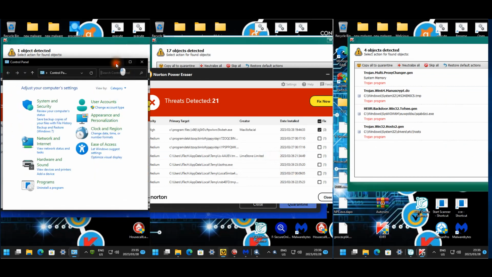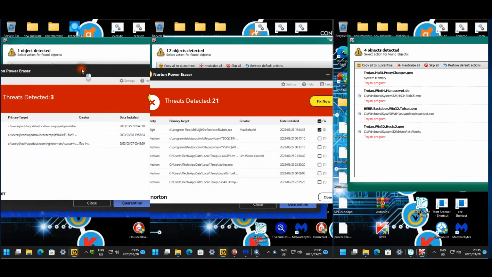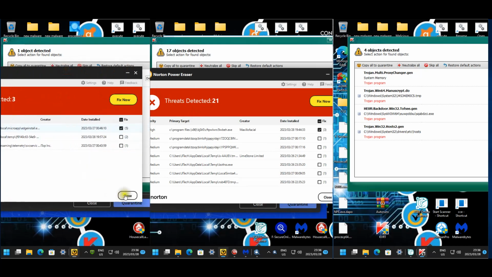Now on NPE for Dr. Web, seems like we've got AppData again under Temp, but then we've got micro app, which I don't think is a Microsoft Edge installer, and telemetry. Okay, so three problems there.